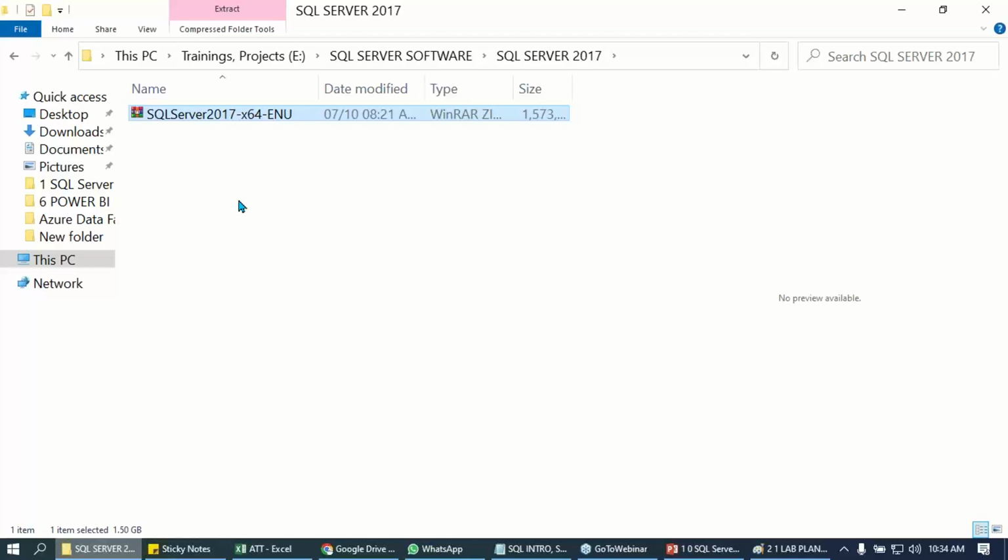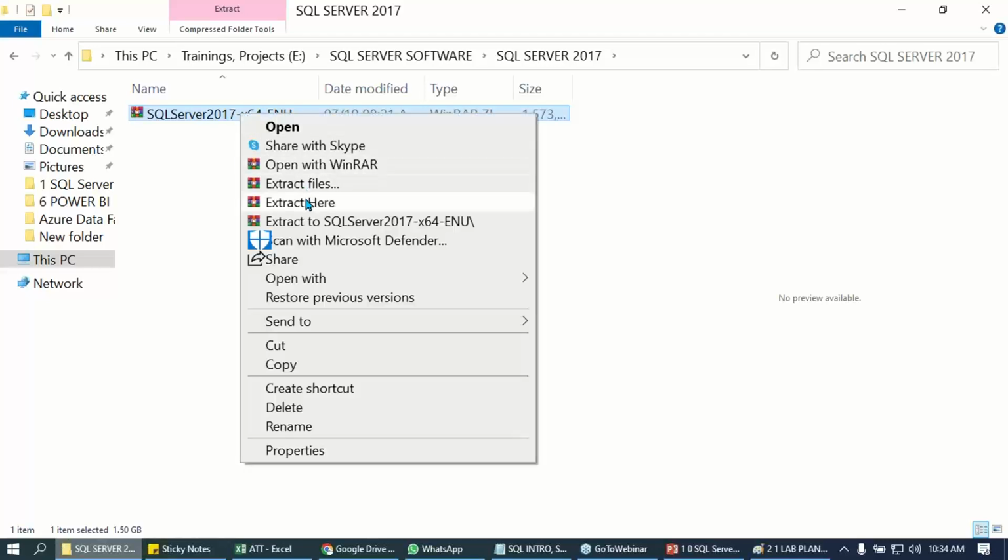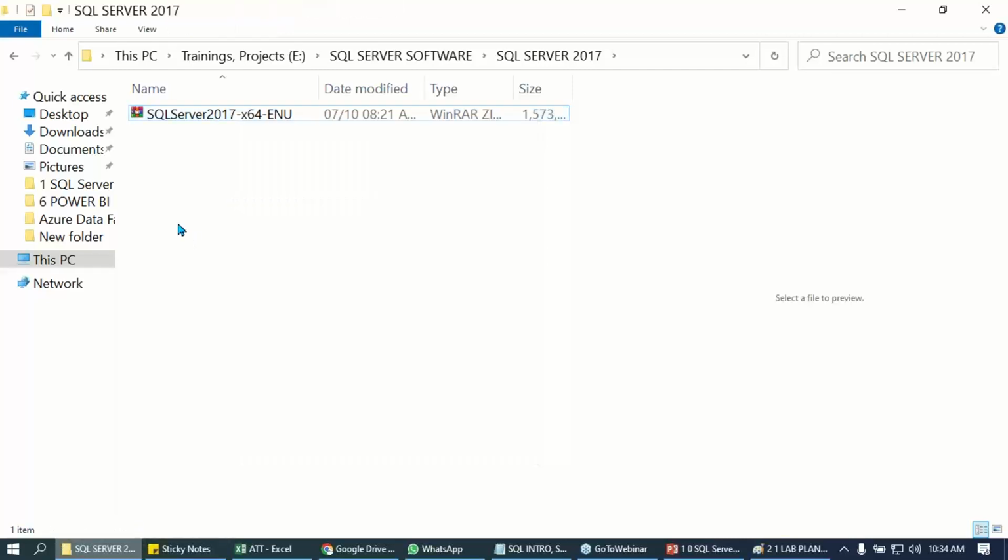Once you get the file ready, next, right click, extract. See here, right click, extract. Once you right click, extract, automatically a folder will be created.